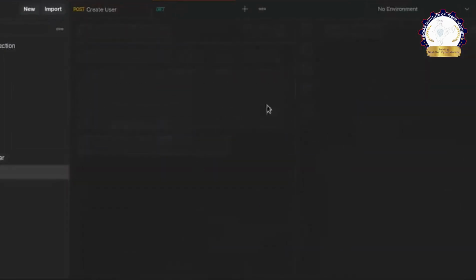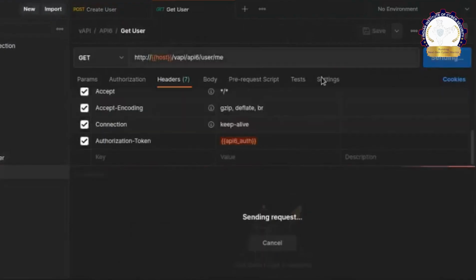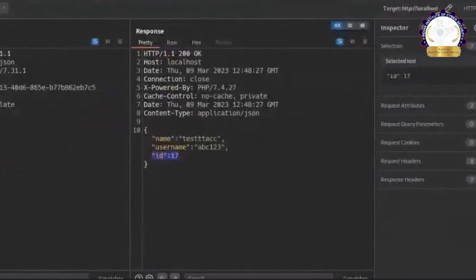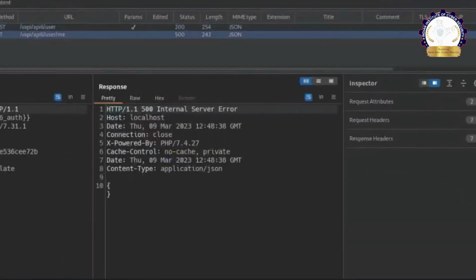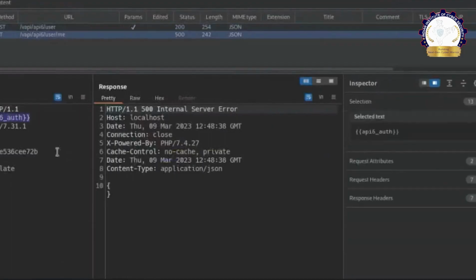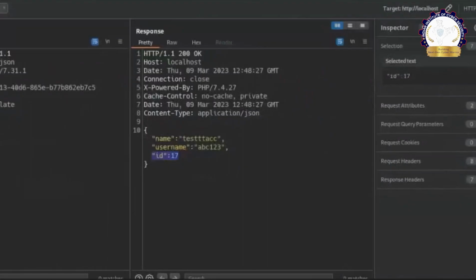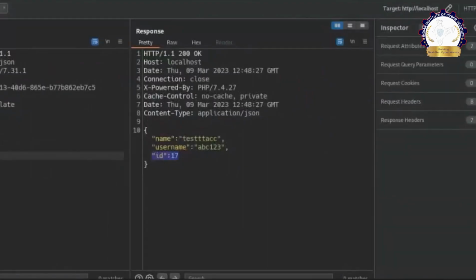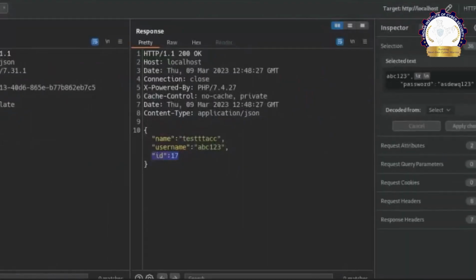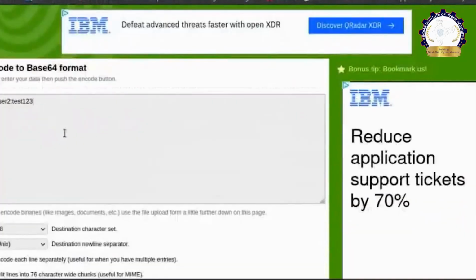Next we have another endpoint, that is to fetch the details of the user. So I have intercepted that. Again I need an authorization token for that. So I will go to the username and password, the same thing that I did earlier. I will have to do that again, because the same encryption is also used here, or we can check it.